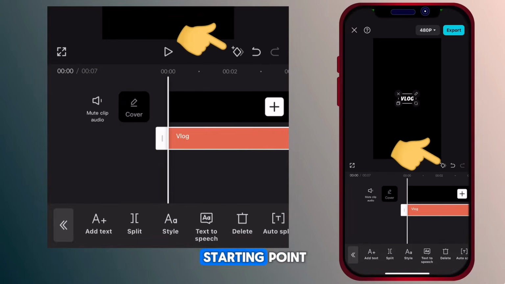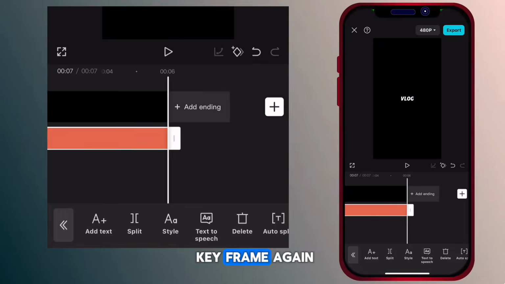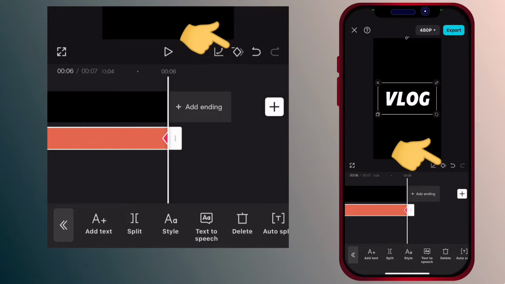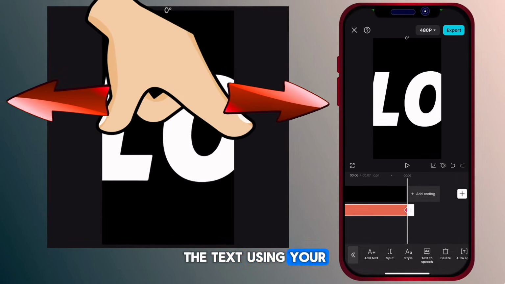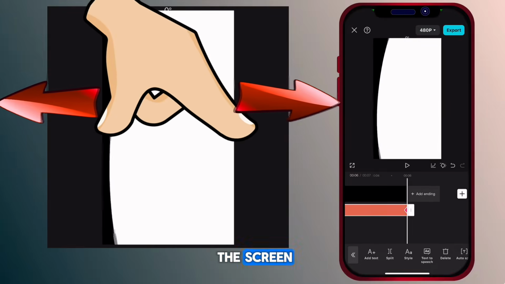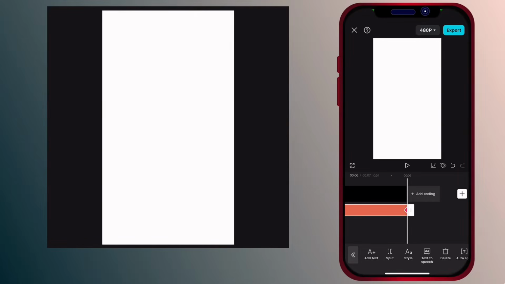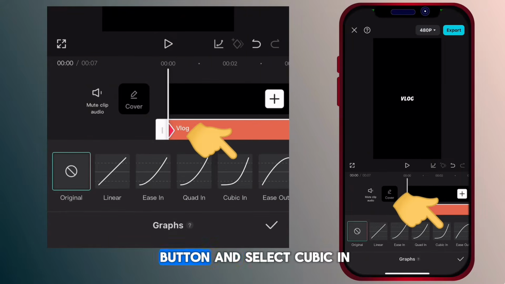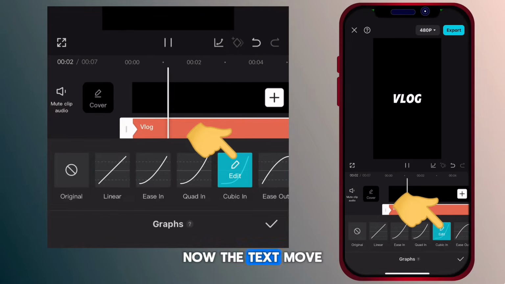Alright, now at the starting point you need to press Keyframe, and then go to Endpoint and press Keyframe again. Now you need to enlarge the text using your 2 fingers until white color covers the screen. To make the text move smoothly, you need to press the Graph button and select Cubic In. Now the text moves more smoothly.